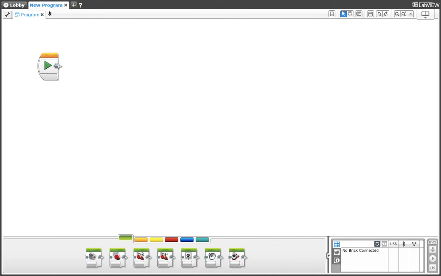That's the name of the program. And here is the name of the actual project. So we'll call this move forward. You can double click to change the name here, and you can change it to anything that you like. I'm going to call it move forward. You can see a little star appears next to new program. That means the program's been changed and hasn't been saved yet.